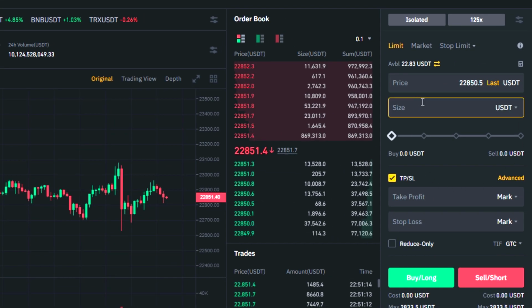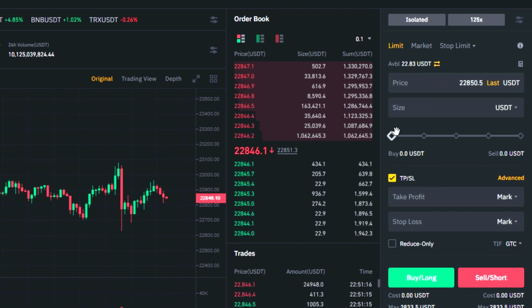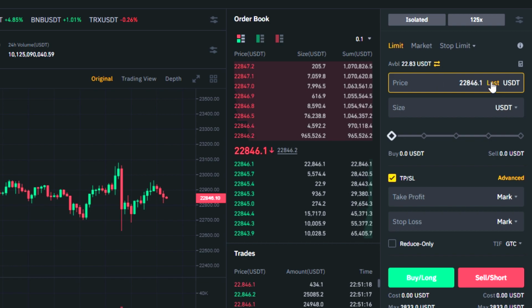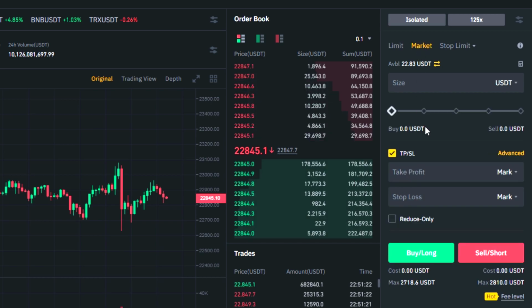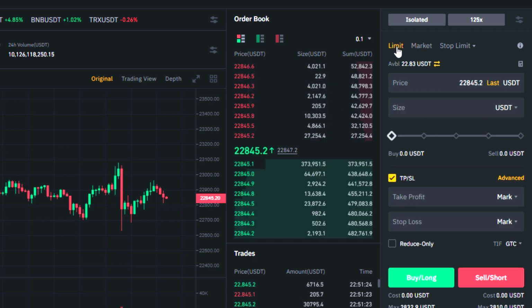This part is your dashboard. Price, this is at what price you want to buy or sell the coin. You can use the current price, just click last. Or you can buy or sell it at the current market price. To do this just go to the market tab.